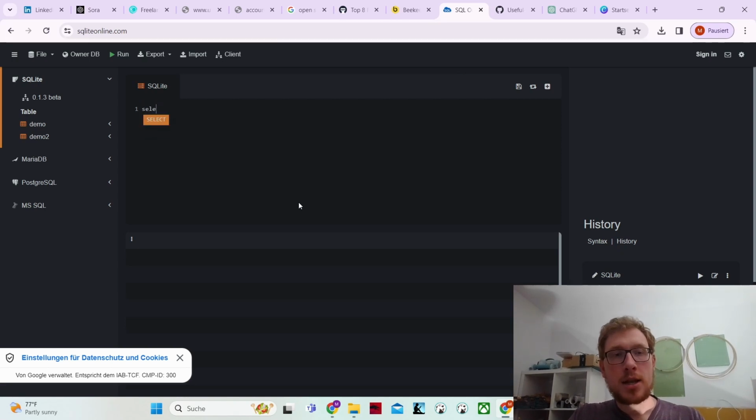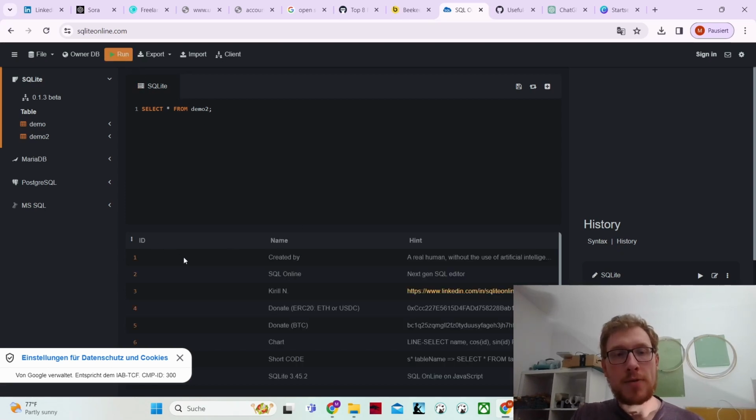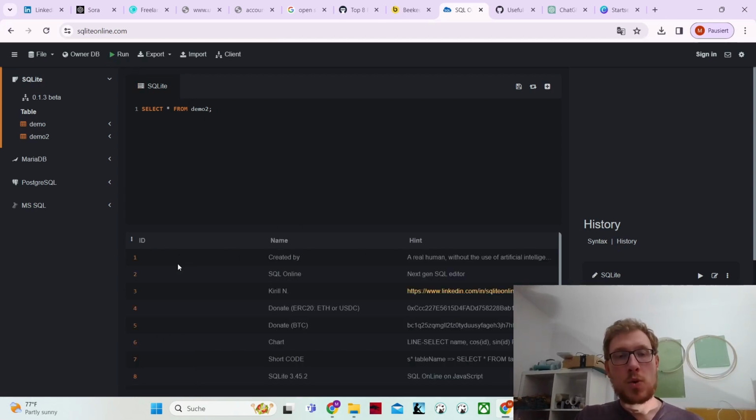Now let's look at the output again. Select star from demo2. Okay, so now we have ID, name, and hint. So let's try to change it a bit. I'm going to change the second row here with ID equals 2. And I'm going to set the name SQL Online to Marcos. So let's update this record. Update which table I want to update. I want to update the demo2 table. And I want to set the name column to Marcos, where ID equals 2.